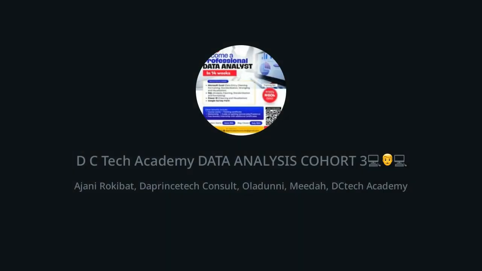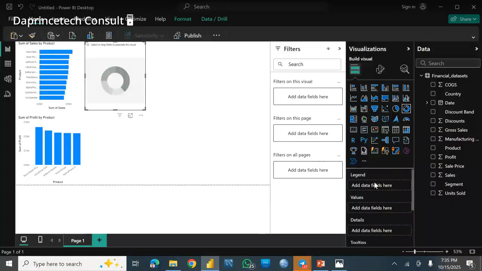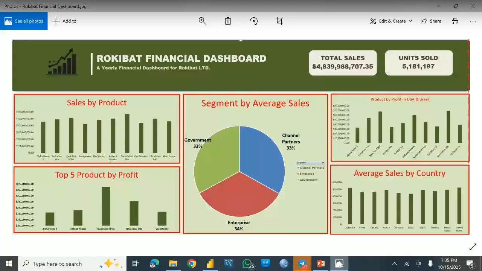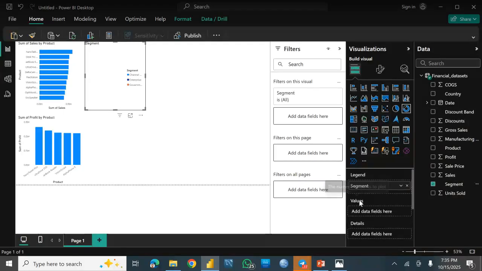So if I want to use my donut chart, I will click on it. What am I working on? Legend means the separate ones, the separate colors. So what will I drag to legend? The objective says segment by average sales. So I will drag my segment to legend to give it different colors. You can see. Then values.